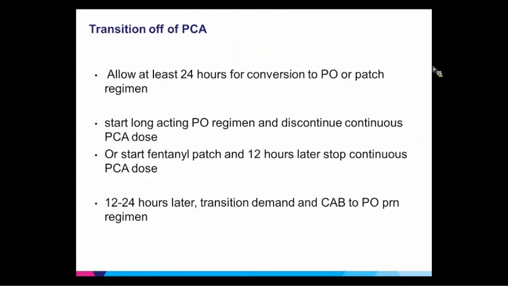And in terms of transitioning off of a PCA, I'm sure everyone in the room knows this, but if someone's on a PCA and you want to send them home, please call us 24 hours in advance so that we can successfully transition them onto a long-acting regimen.